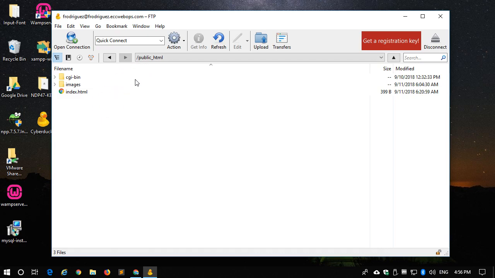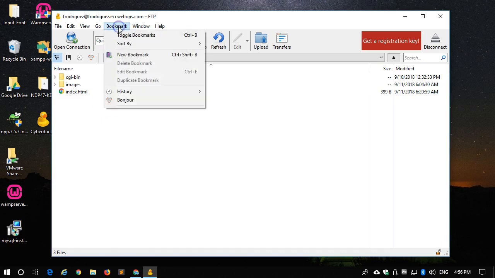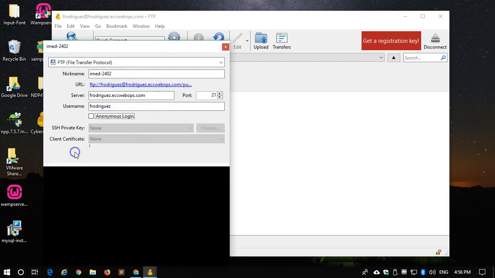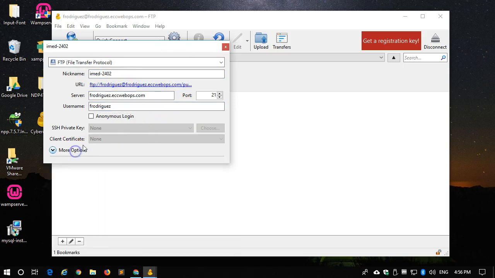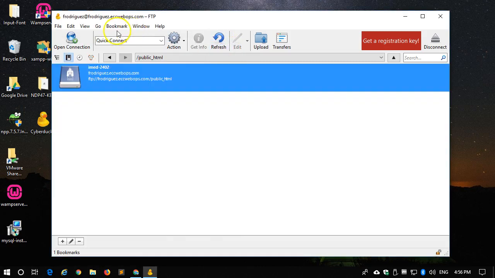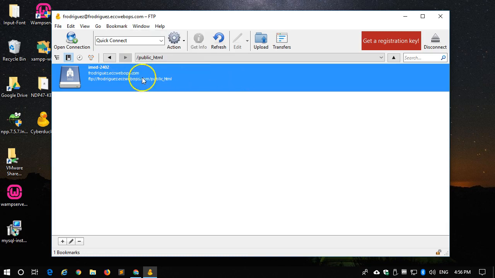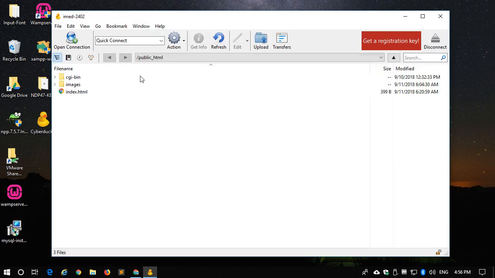And just so that I don't have to go through this every time, I'm going to the bookmark menu, tell it to create a new bookmark, and the nickname for it will be, well, I'll just call it IMED2402. Name of this class. Everything else will be saved, and that is very much it. More options, I don't need them. I'll just close that in the hopes that the next time I go to bookmarks, IMED2402 will be here waiting for me. So let me double click on that again and I'm back into my public HTML.